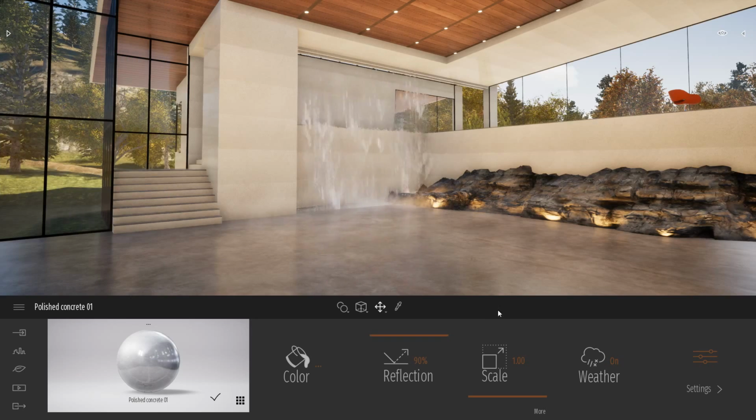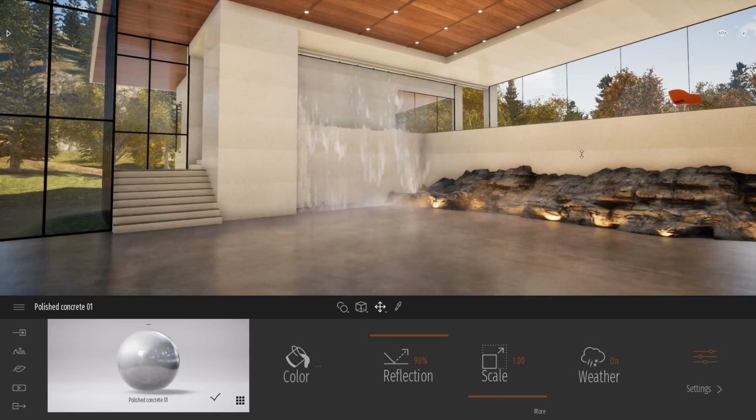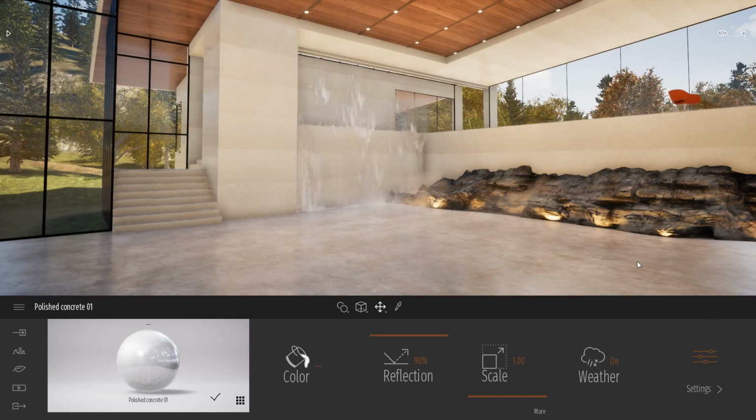The second major panel is the one at the bottom here, what we call the dock. The dock is basically where you find all the options, the tools and the settings. For example, here my polished concrete is still selected, so I have all the options regarding this specific material. The first option is the color. I can use this option just to make my material a bit darker or a bit lighter. I can also change the reflection, for example.